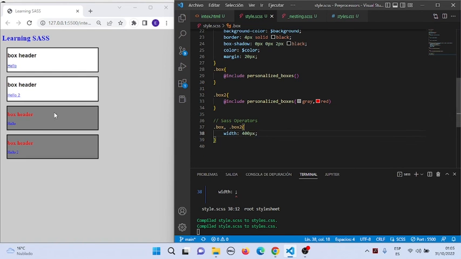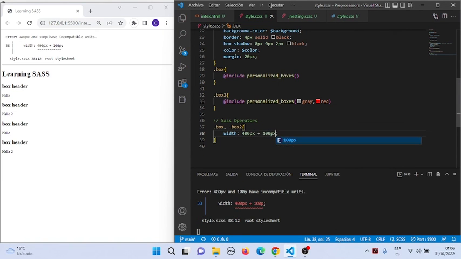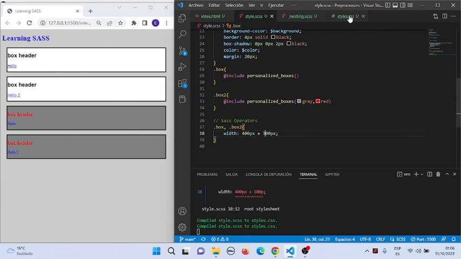In Sass you can also use operators. We will use them to change the size of the boxes and see how the CSS interprets it.